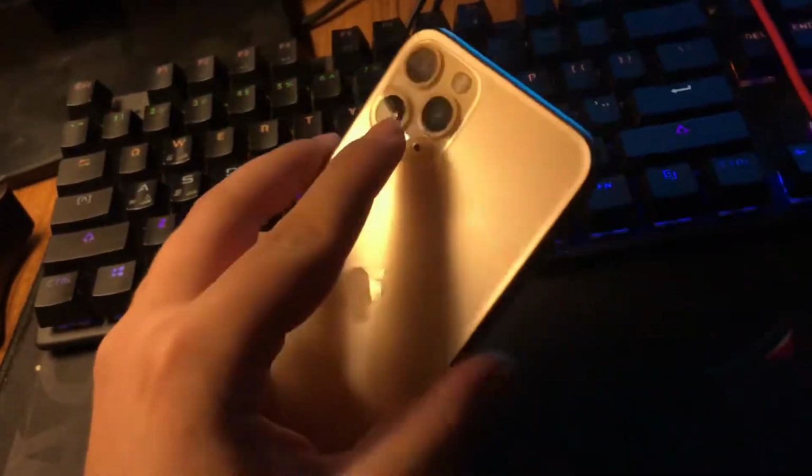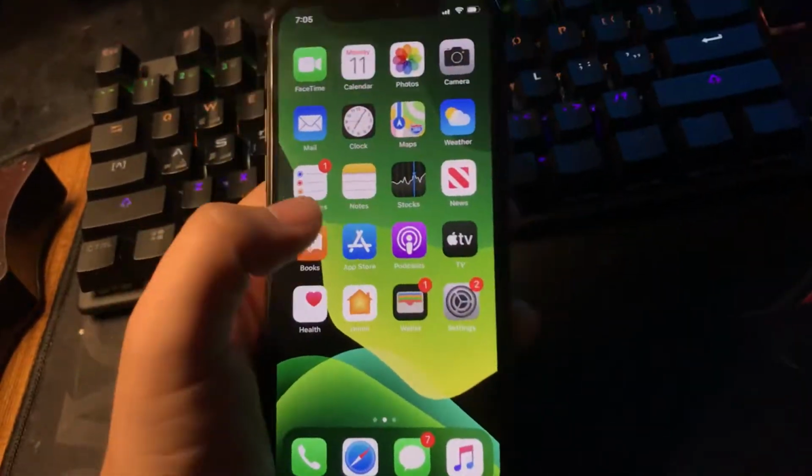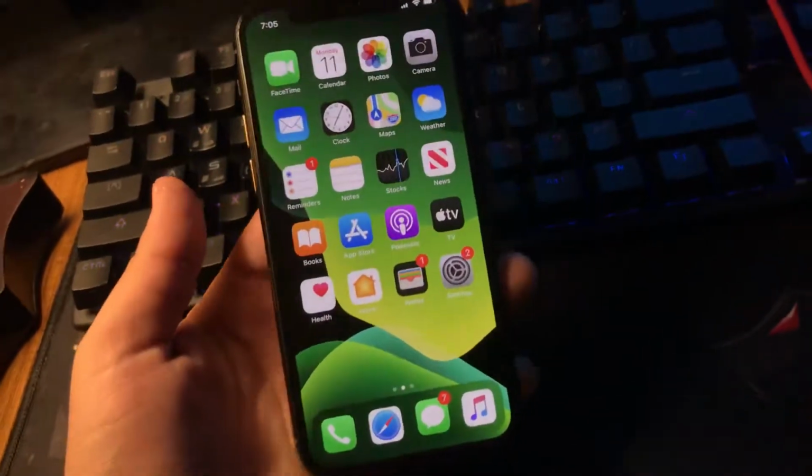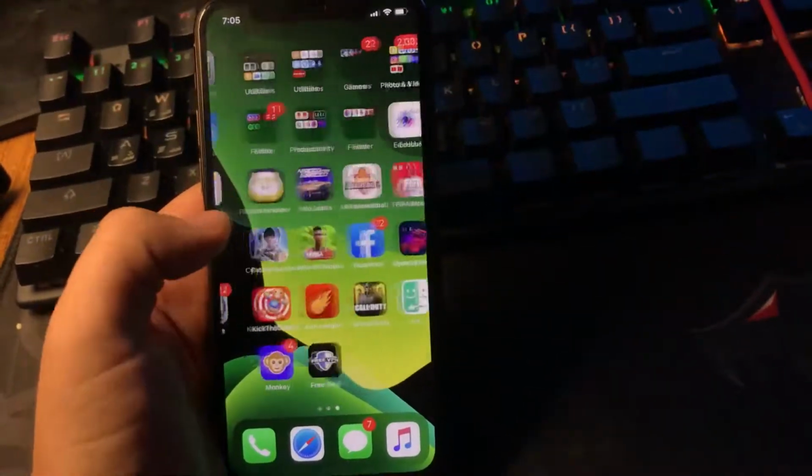In this video guys I'm going to be showing you how you can enable the LED flashlight for notifications. I know this video might be silly, but some people still actually don't know how to enable this feature.